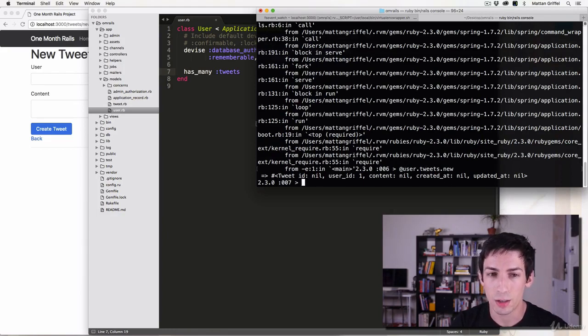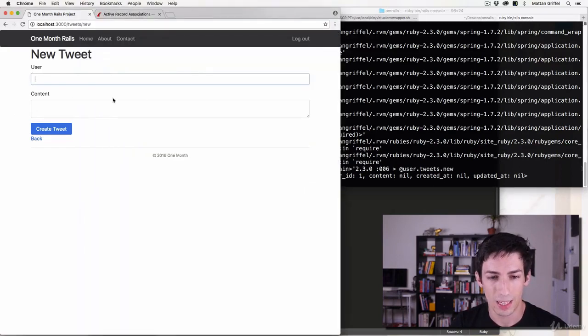So in the next video, I'll show you how to do that so that we actually have it inside of the controller so that we can get rid of this field and just automatically, when someone creates a new tweet, it's going to be created associated with the user that's currently logged in.